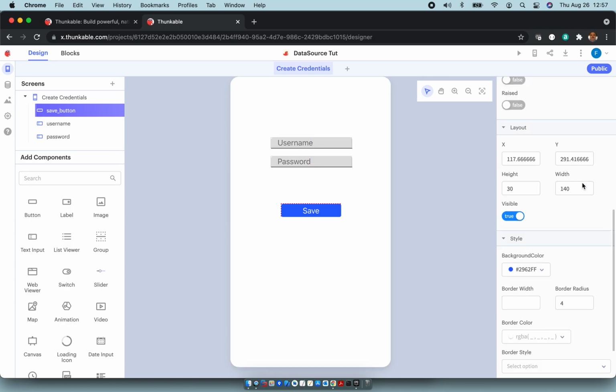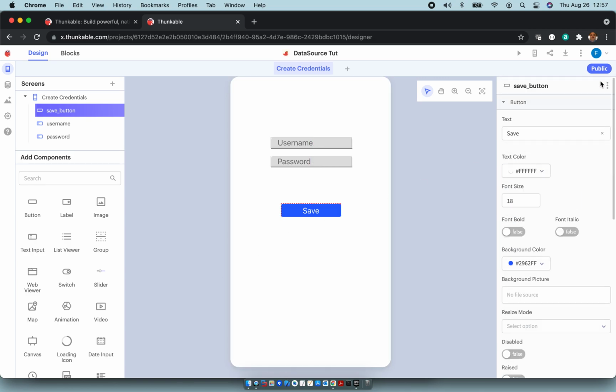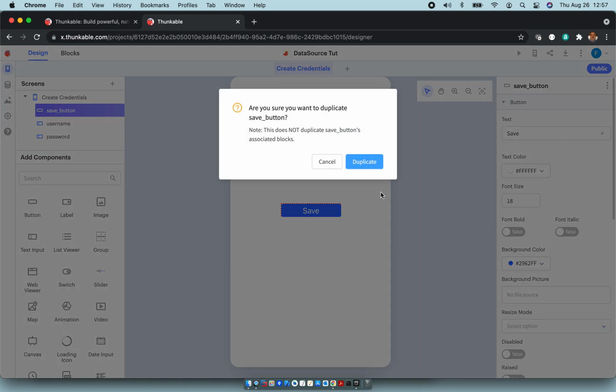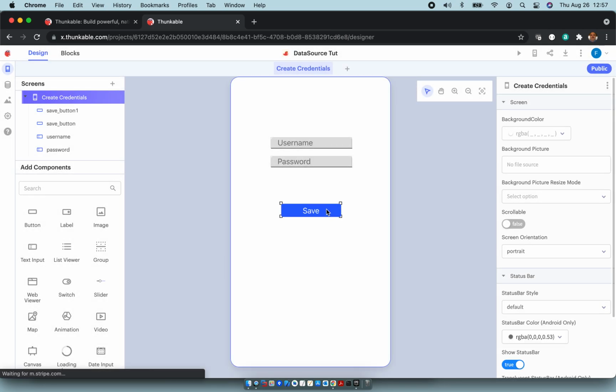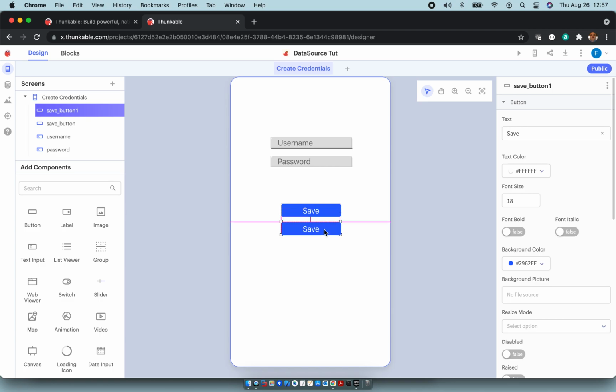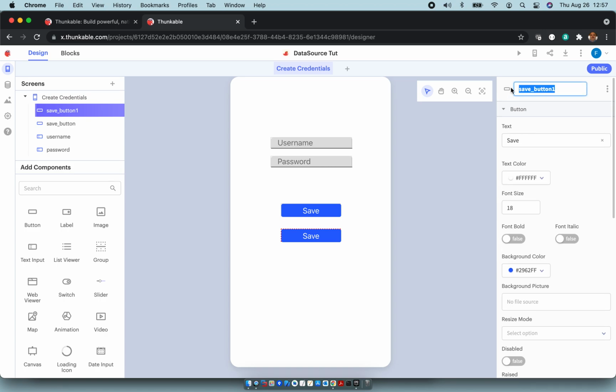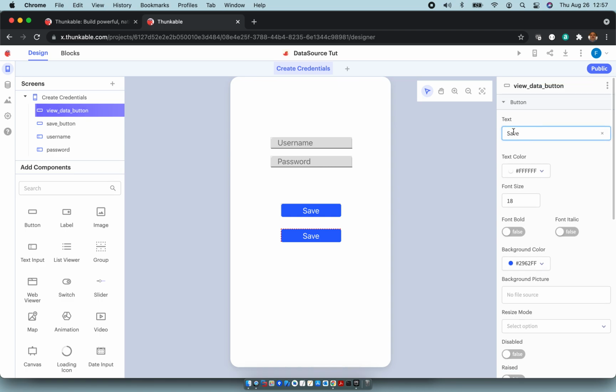And now we want to duplicate this, so we're going to scroll up again on these 3 ellipses off to the right. Click on that and duplicate. After that's been duplicated, let's go ahead and drag that down. This is going to be our View Data button. So we're going to say View Data button. And in the text, we're going to change this to View Data.